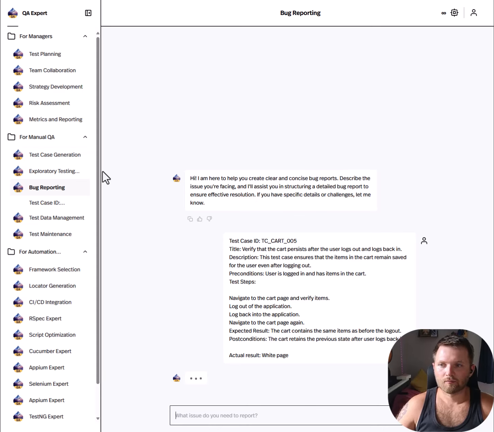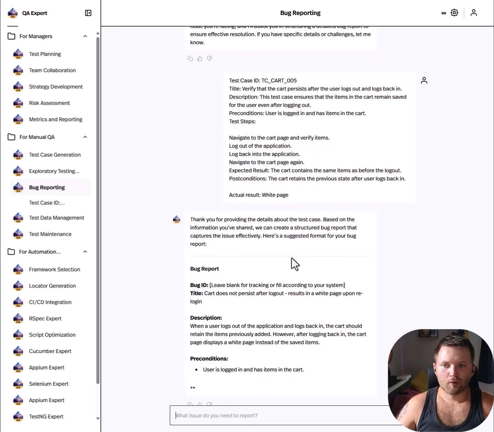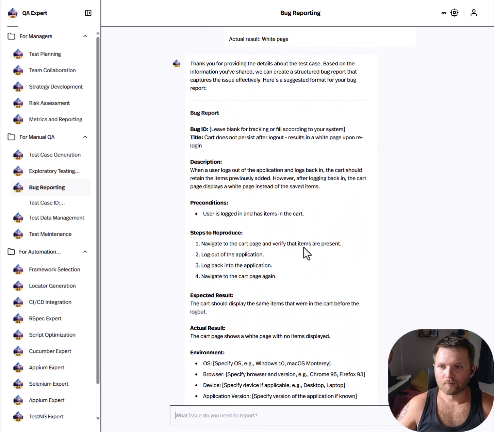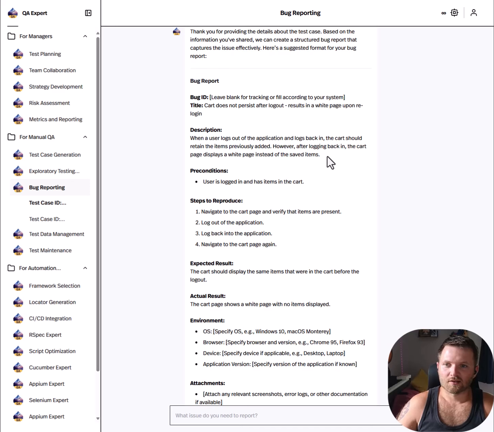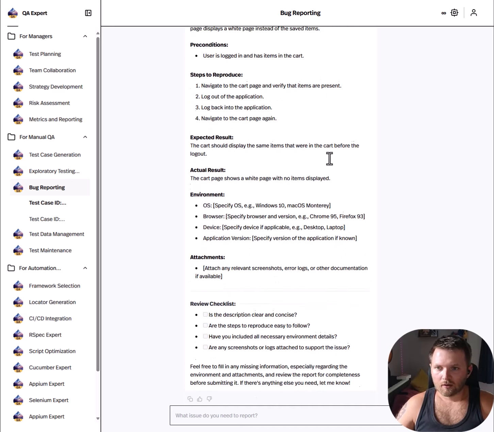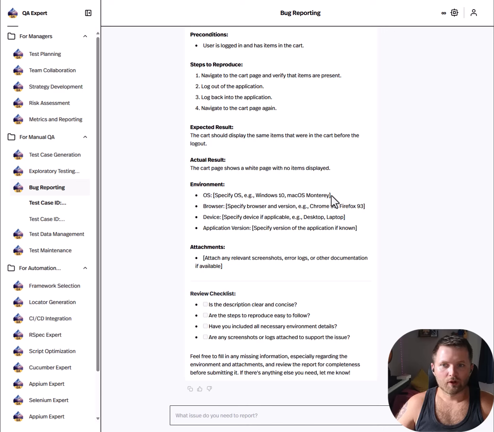And this app is going to help you create a new bug. So bug ID, title, description: when user logs out of the application, however, after logging back in, the cart page displays a white page instead of saved items. Great. The bug is done. All you have to do is just adjust it to your environment, which you can also provide as part of the inputs. So it's going to be very, very detailed and correct.